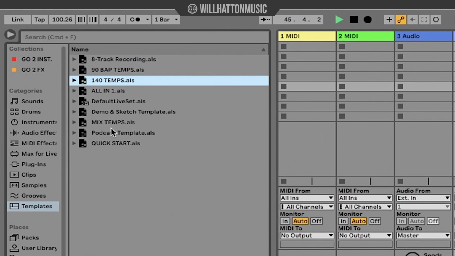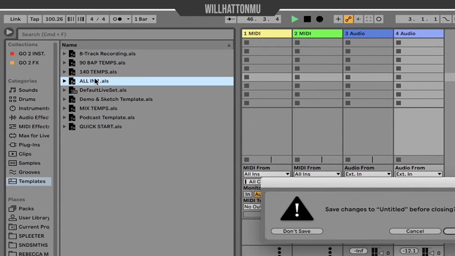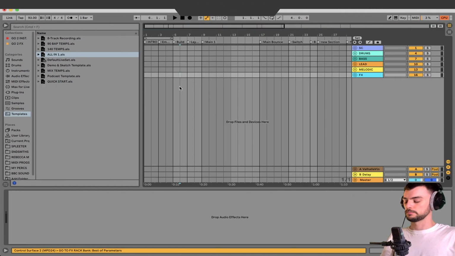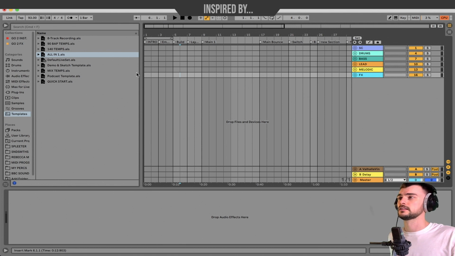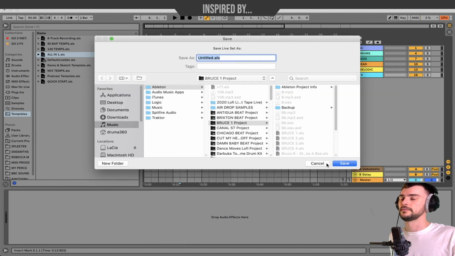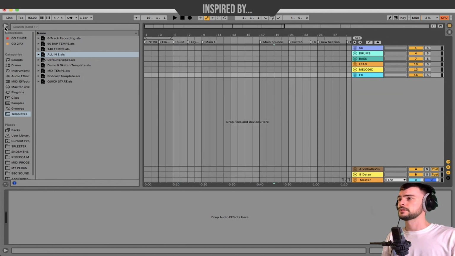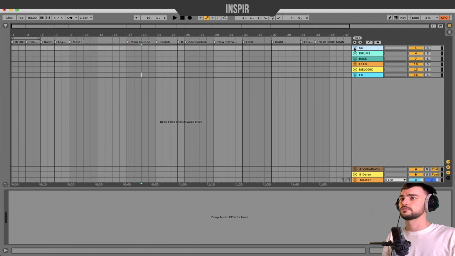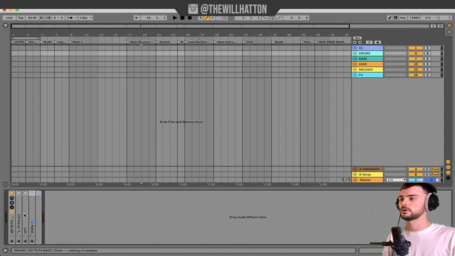You can see that I've got my, let's do all-in-one template, double click, and there's your template, and then you can Command S and save straight over it, right? And then you're always going to have a blank template. Something that's really nice about this template in particular is I've already got my side chains set up there. I've got each of my groups with an audio effects rack there already ready to go.